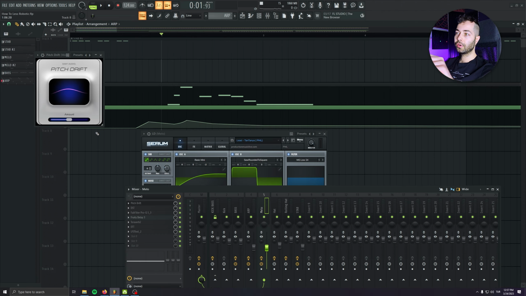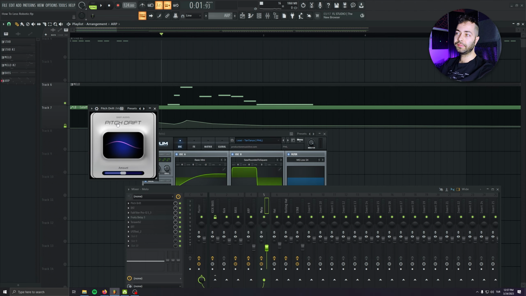So now I'm gonna activate this pitch drift VST, and maybe I can deactivate the rest of the FX so we can clearly hear what this VST is doing. This is a free VST, and again I'm gonna put the link in the description, so you should definitely check this one out.